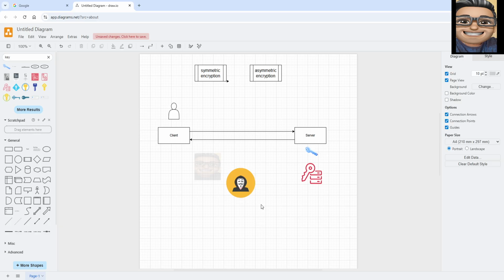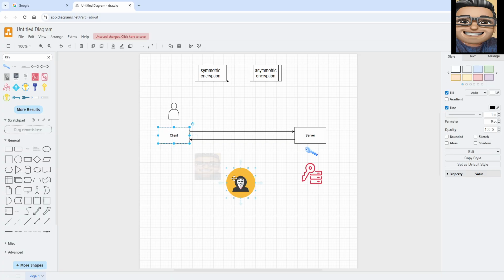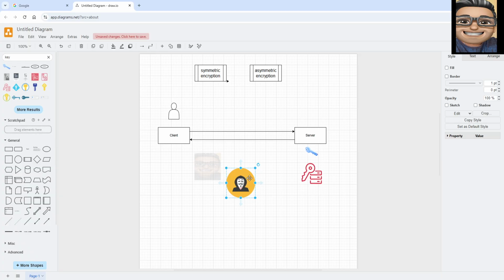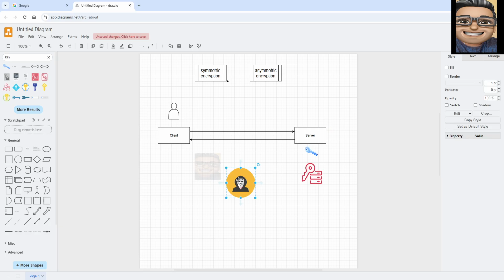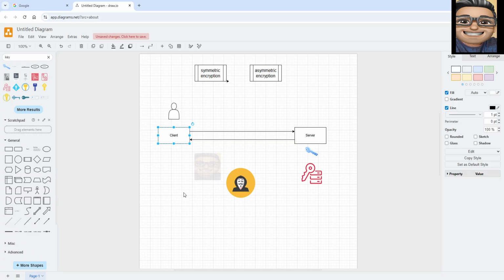As a proxy means whatever request comes from the client will not go directly to the server. It will go from the client to this person, and then from this person to the server. And whatever response comes from the server will first go to this person, and from this person to the client.